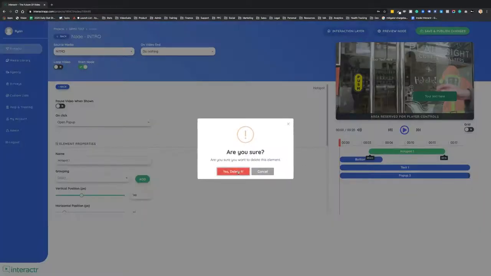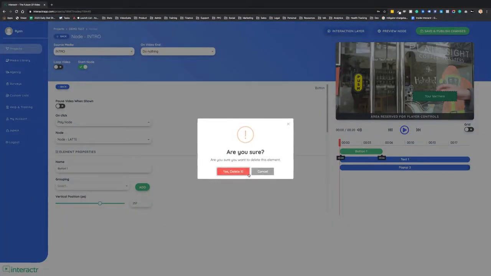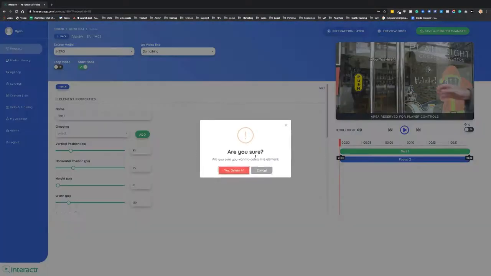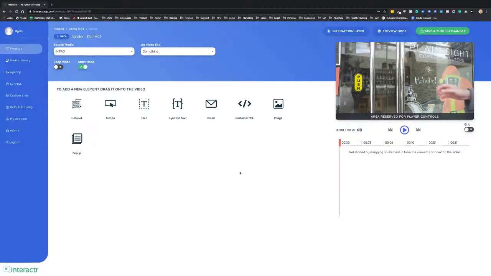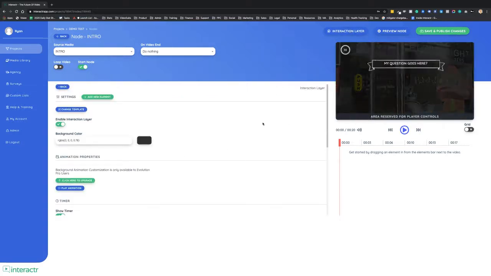For the sake of this demo video, I'm just going to delete these right here. And I just want to stress, we are the only interactive video platform in the whole world that lets you actually customize these interaction layers. No other platform on the planet allows you to do this. Very powerful. When we're done, we'll save and publish the changes.